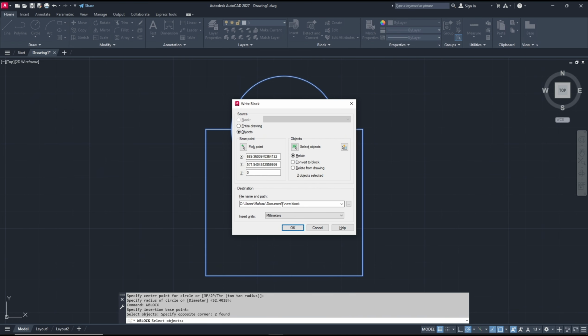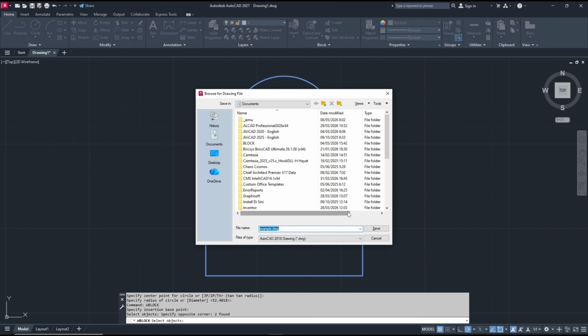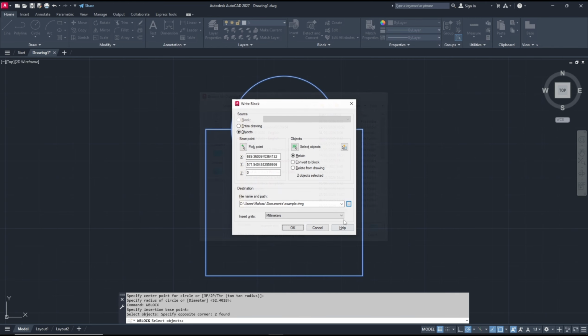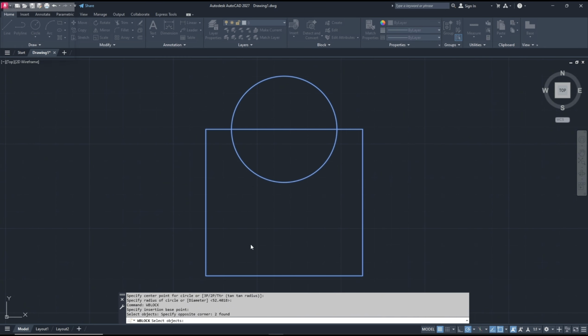You can save the block into your file here. By default it is set to the document folder. So we set the name, for example, "example". Or you can click at these icons and move to the folder here. Click Save and then click OK to create this example DWG block.